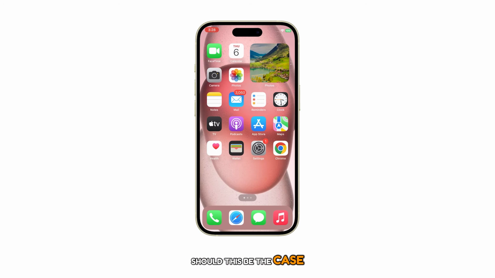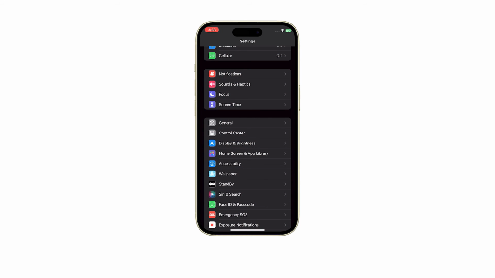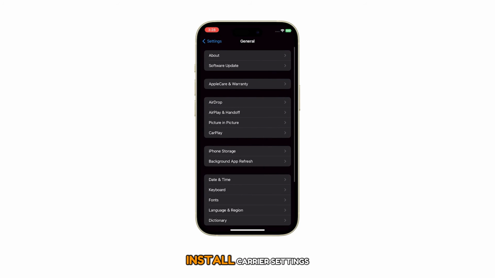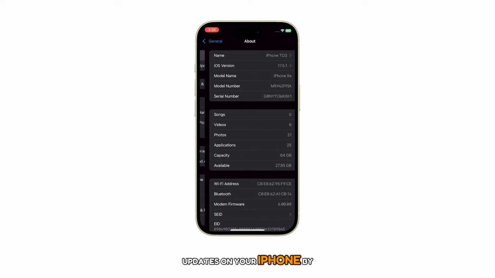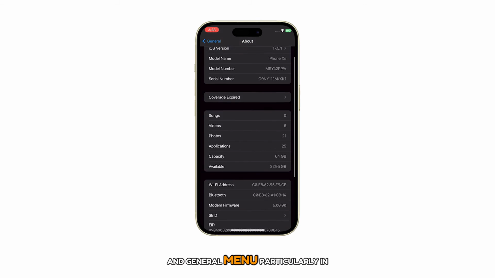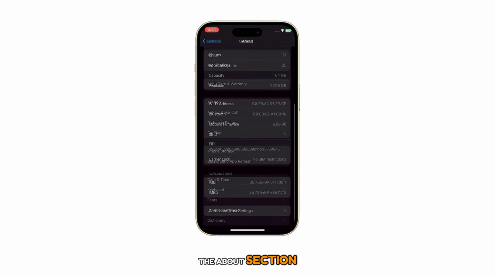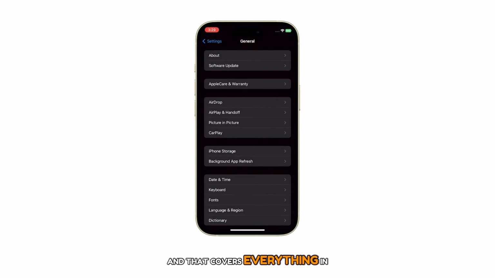In rare cases, voicemail notification issues can likewise be attributed to your carrier's voicemail service. Should this be the case, updating the carrier settings on your iPhone 15 can help. You can manually download and install carrier settings updates on your iPhone by heading to Settings and General menu, particularly in the About section. And that covers everything in this video.